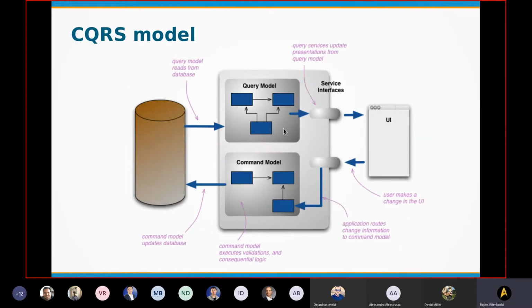The CQRS model separates these two responsibilities. When the user makes a change in the UI, it creates a command which has its own model. As I said, it can have few properties only. This will execute some validations and logic, and the command will update the database.